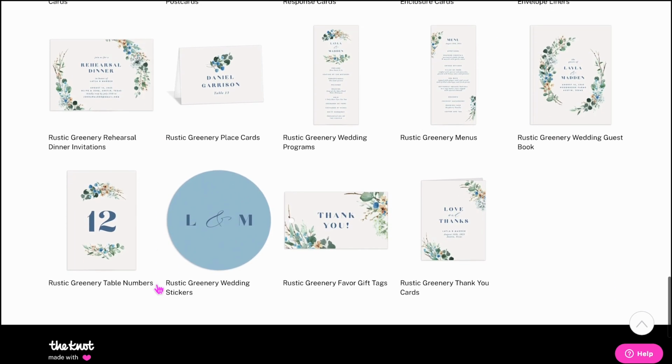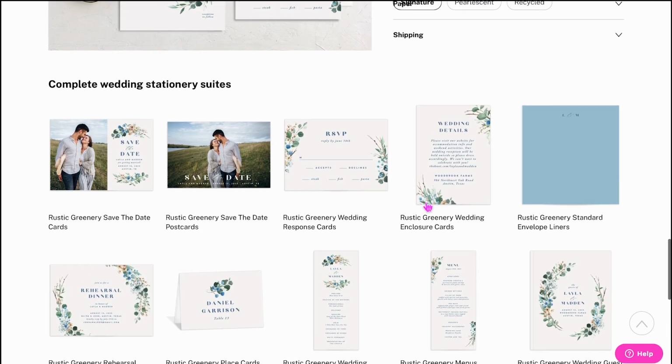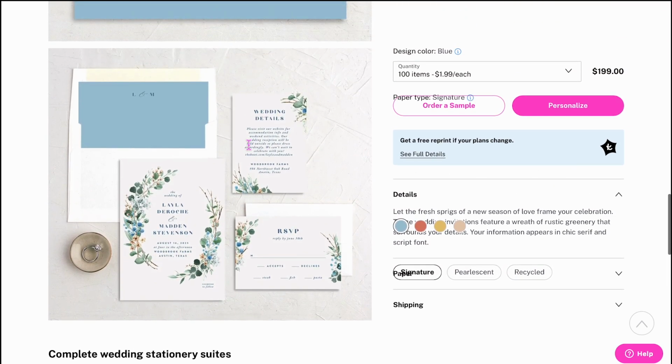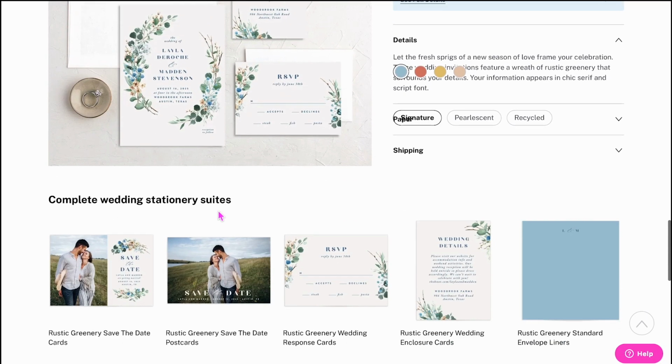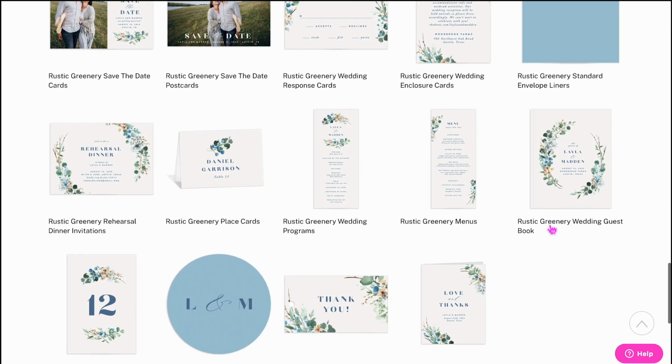And you can see there's all these corresponding items in here. There's save the dates. You have the liners. Like I said, there's the blue liners to go inside the envelope. And it's just a little adhesive tab, very small. It's very easy to go ahead and insert that, remove the adhesive, and stick that into the envelope.